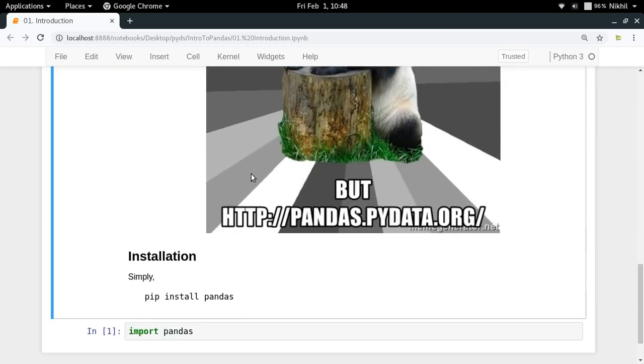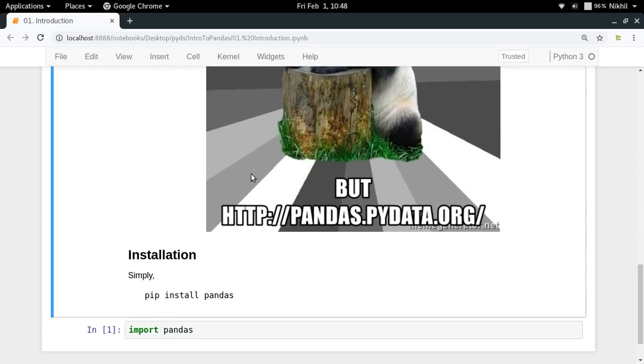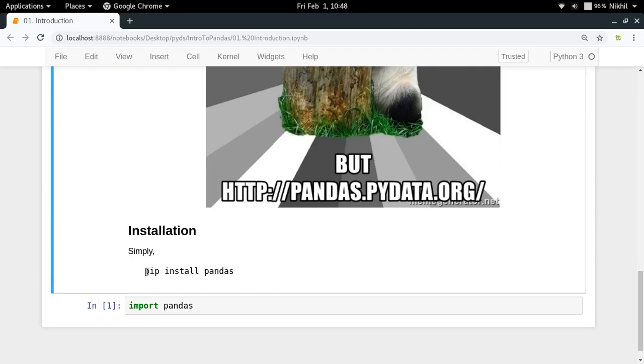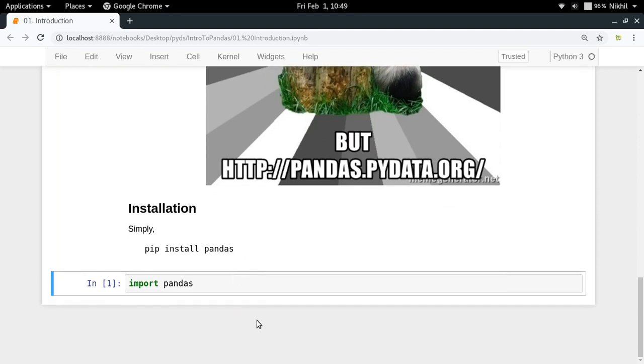Now we are ready to start our experiments with Pandas, but before we do that, we need to install Pandas. In order to install the Pandas library, you simply type pip install pandas in your command prompt or the terminal, and it will install the Pandas library for you. Once that is done, you can check if your installation was successful by running this particular import statement. If it runs successfully, then it means that you have installed Pandas successfully on your computer.